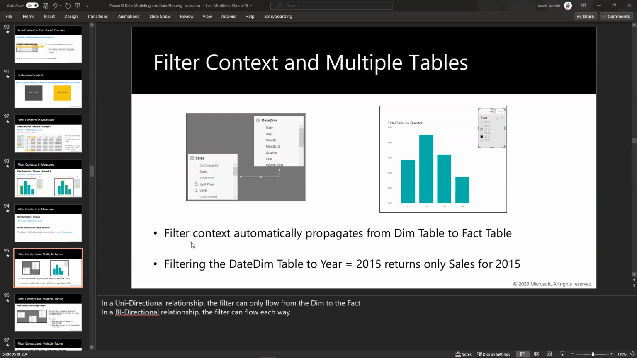Maybe that's why my Power BI keeps crashing. Yeah, if you just put a lot of bidirectional filters in there, you're going to increase the size of your model and you're going to end up having trouble.